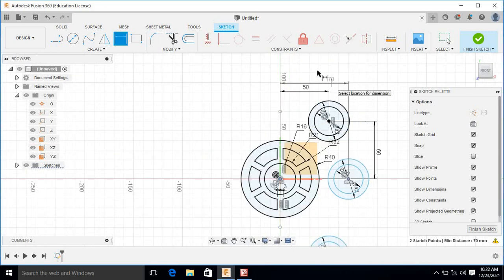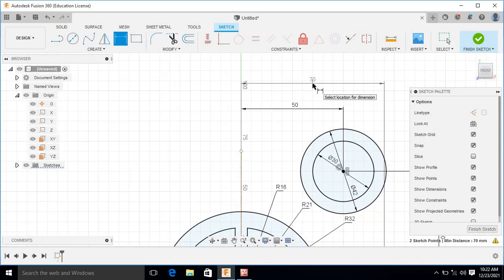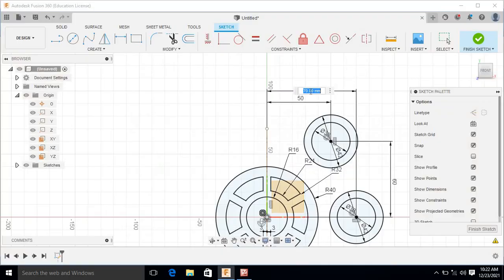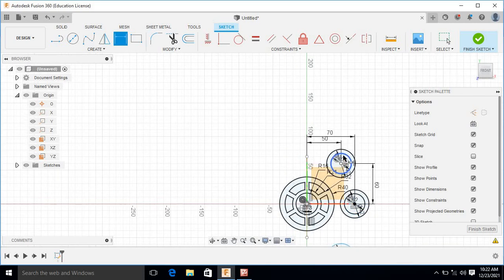So we can scroll the mouse button to zoom in and zoom out. If you scroll back, then it will zoom in, and if you scroll forward, then it will zoom out. So this distance, how much is it? 70. So it is at 70 distance. Press the Enter key. So now it will become black. So we have defined the constraint.